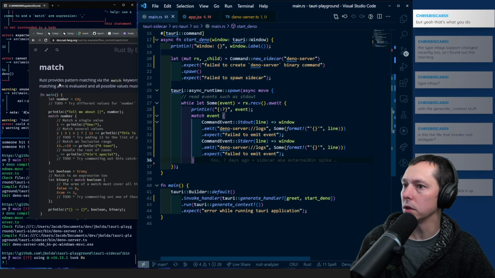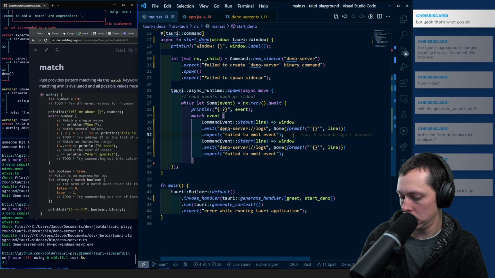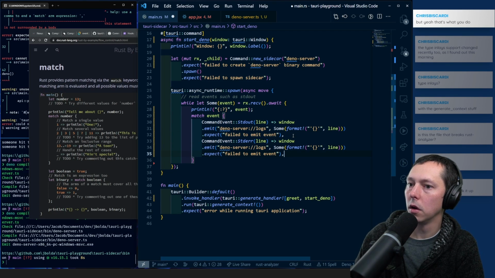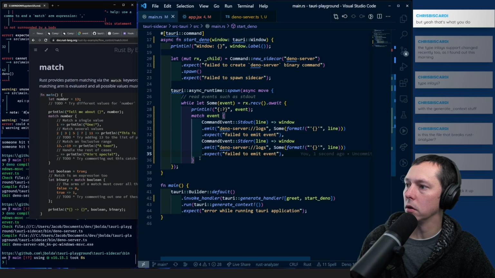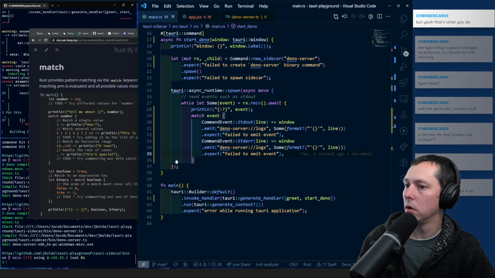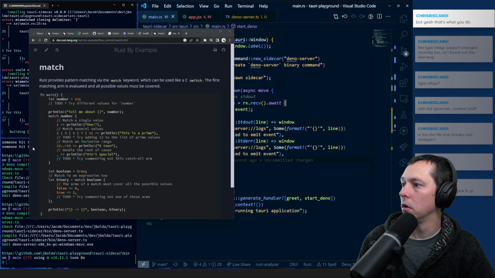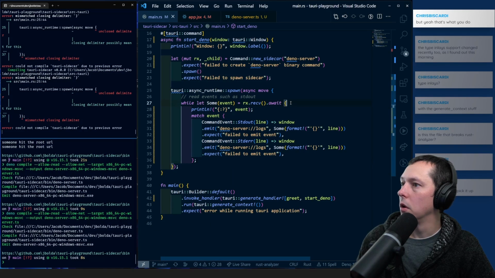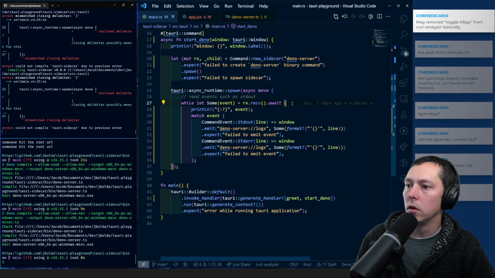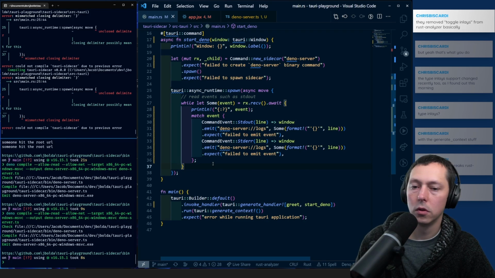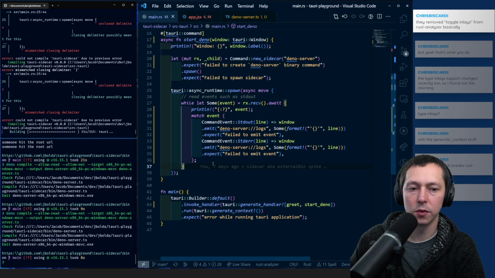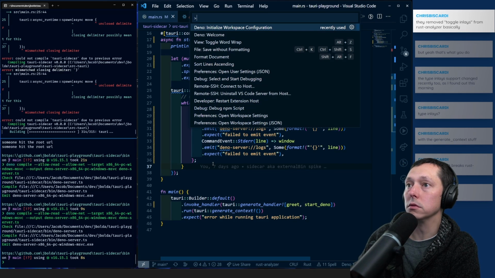All right, let's see if we're cool with this now. They removed toggle inlays from Rust Analyzer. Oh.